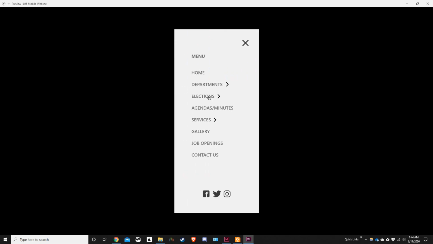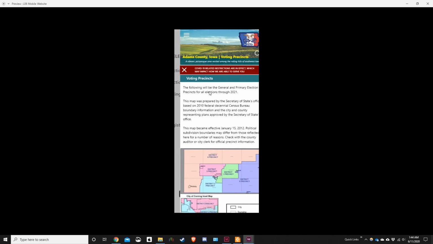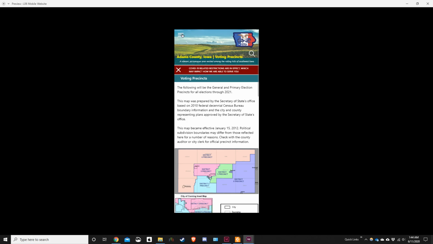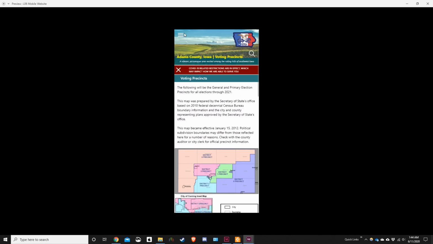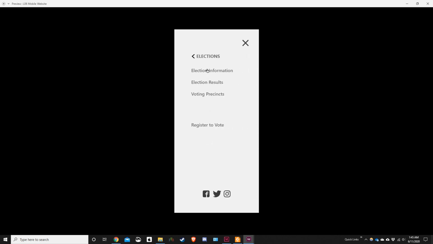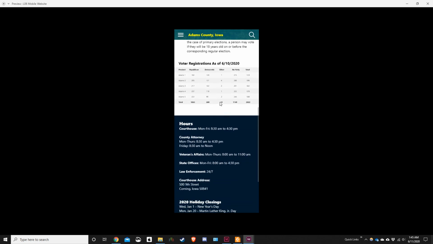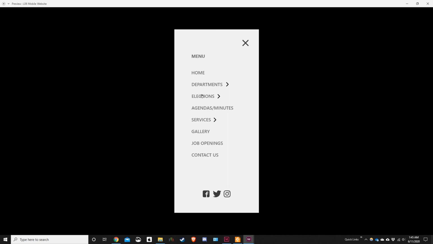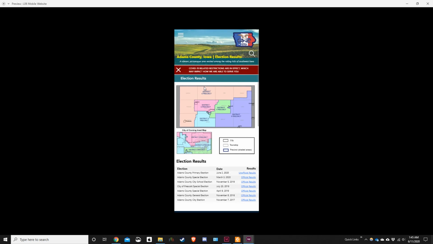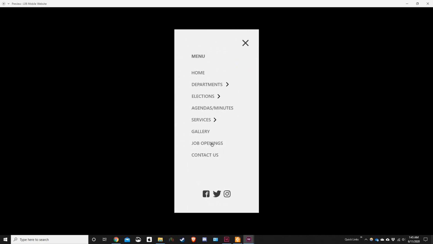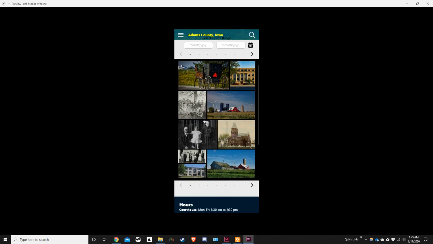All the election stuff is all here as well. Similar to the other, all the pages are the same, and the register to vote just brings you back here. Elections, election information, you can scroll down. Election results, similarly to the other ones. This map recurs quite a few times because it has a lot of that same information that is used by all of them.